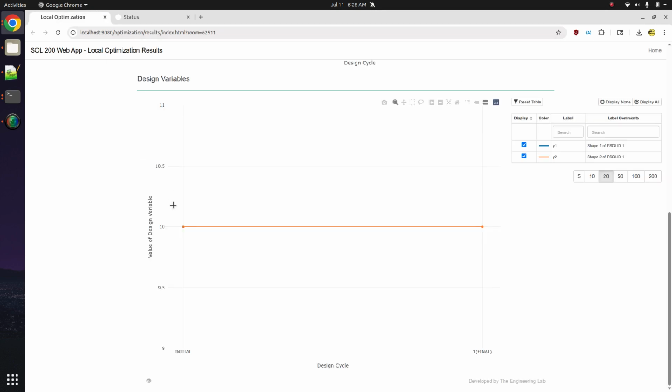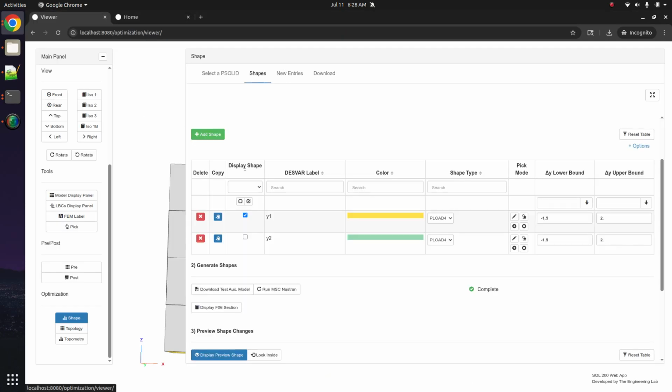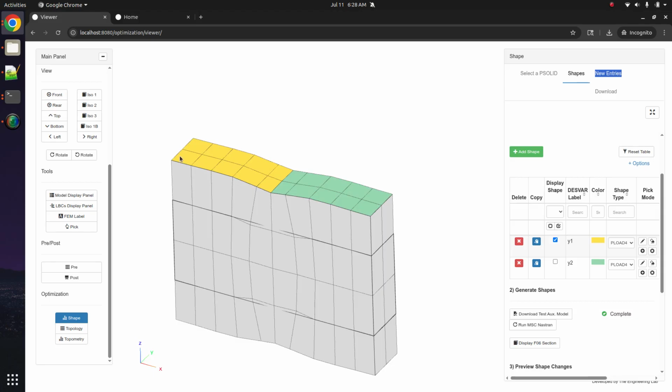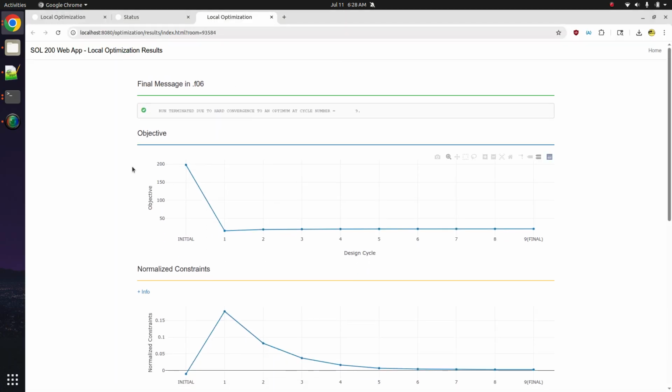So remember that previously we didn't make any improvement in the optimization because we were not allowed to add material to the region of high stress. But now we adjusted the shapes. We then perform our next optimization. Here are the results of that optimization. And here, let's look at the objective real quick.